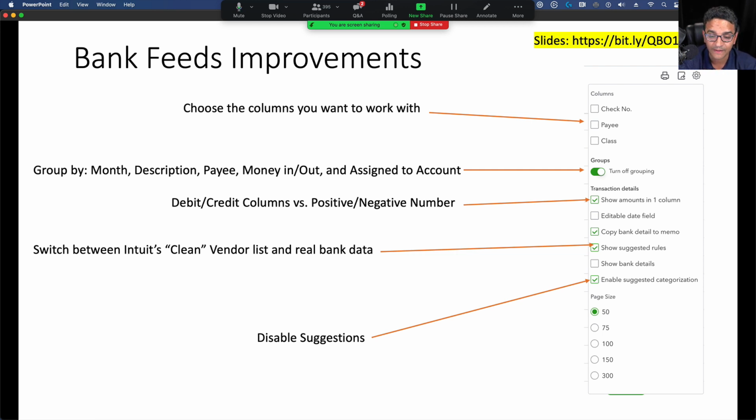The grouping is absolutely amazing. You can group by month, by description, by assigned payee. This is once QuickBooks recognizes a payee, by money in, money out, and by the assigned account. So if there's already been a category, you can group it by category. You can also choose to do it in debit, credit column style or positive, negative style. You can switch between Intuit's clean vendor list and the real bank data, which I love as well. And you can disable suggestions.